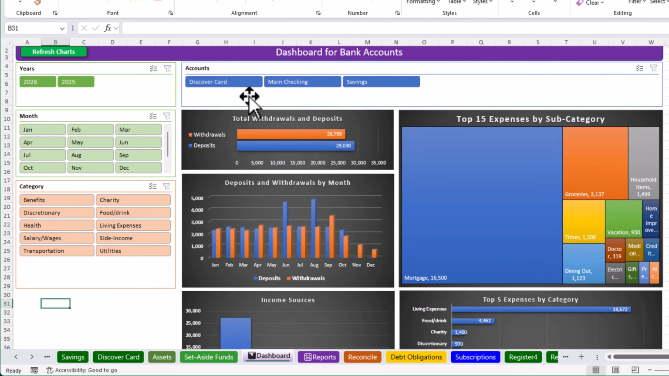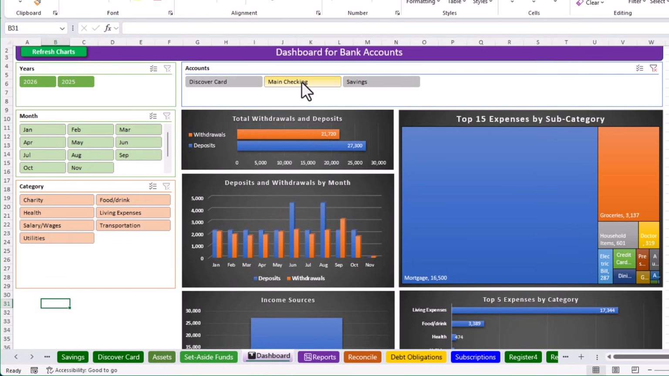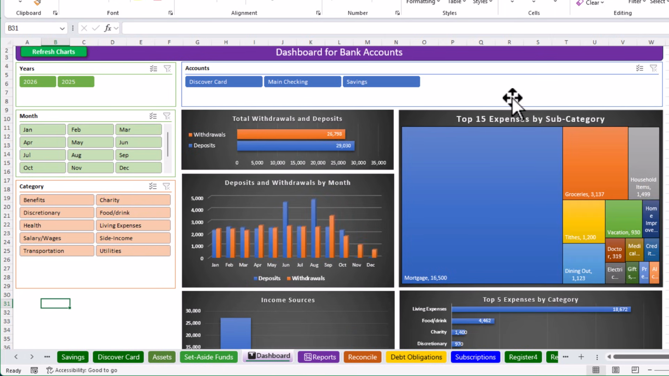Also, if you just wanted to focus on a specific register, for example, maybe just a register that you would have called main checking, you can click on that, and now you only see the income and expenses that are pulling from that particular register. Once again, you've got a button there to clear filters, so you're back to seeing all entries.